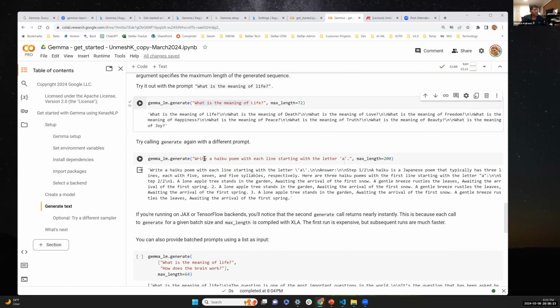I asked it to do a haiku poem with each line starting with a letter. It actually did a fairly good job, but look at what it is doing here. A haiku is a Japanese poem, so it actually defined what a haiku is. Then it says, here are 3 haiku poems with the first line starting with letter A. But that's not what I asked it to do. I said each line starting with letter A. I did not ask it to do 3 haikus, but here is what it did. A lone apple tree stands in the garden, but then it created a second haiku, which is pretty much the same. And then it went to the third haiku, and it did the same thing again.